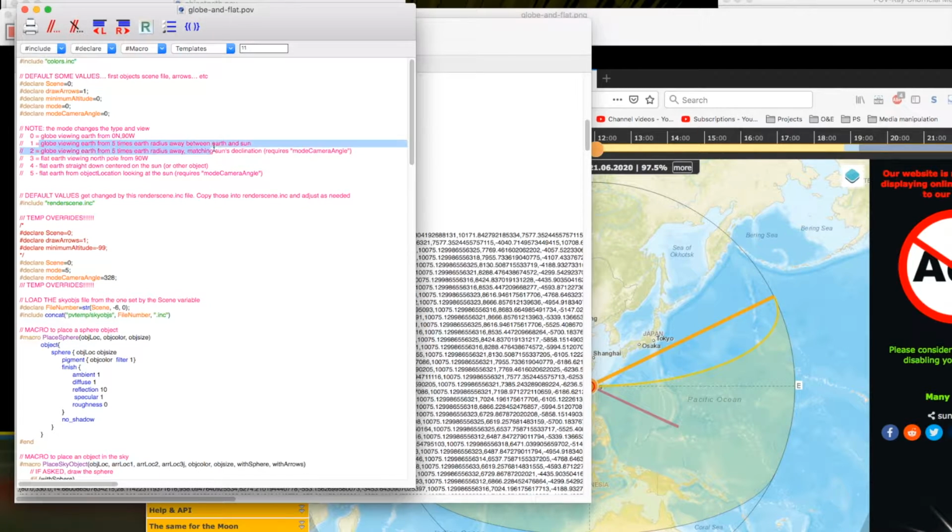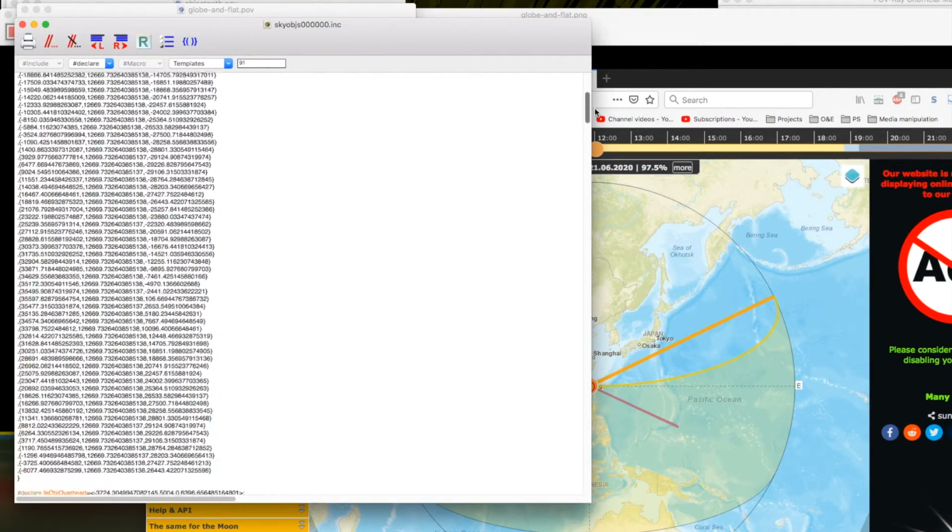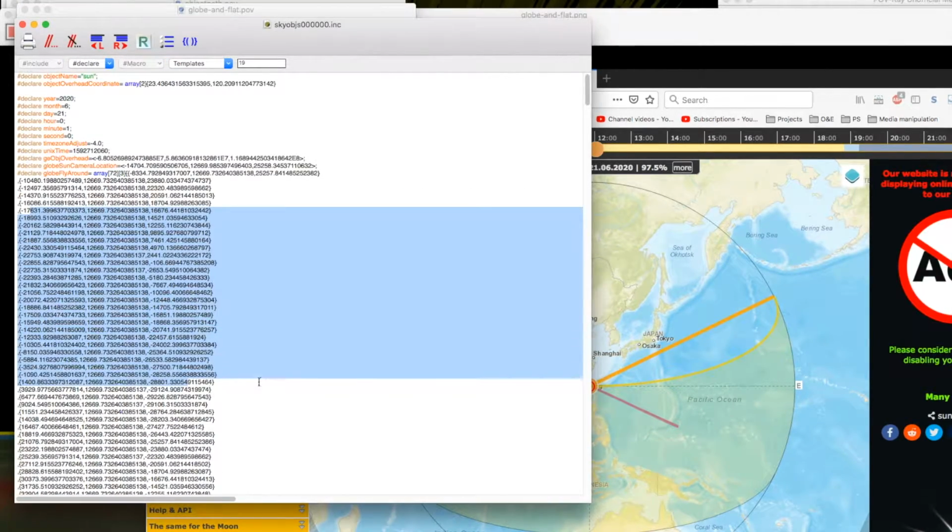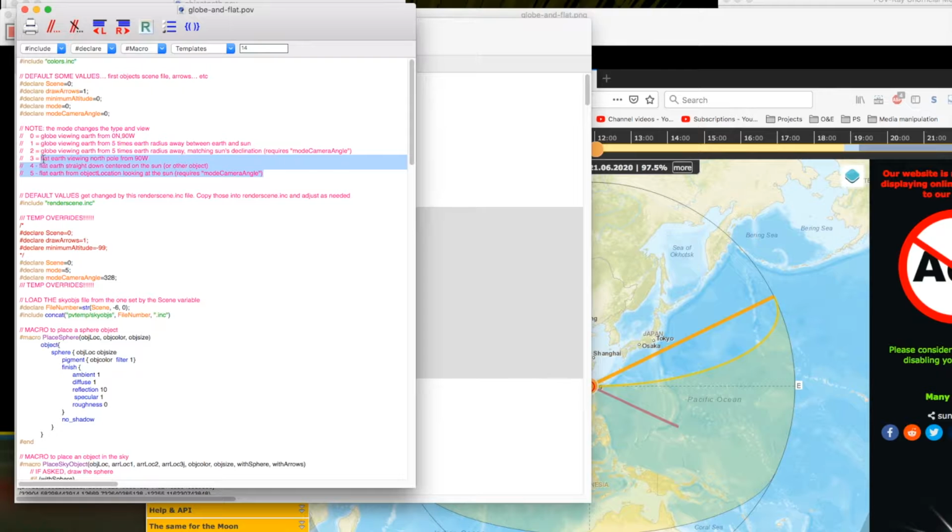Second mode is where you're looking at the Earth from a point between the sun and the Earth. The third is going to be where you can choose from one of these pre-generated coordinates that go around the Earth, kind of in a flyby. The next 3 modes are for the flat Earth.